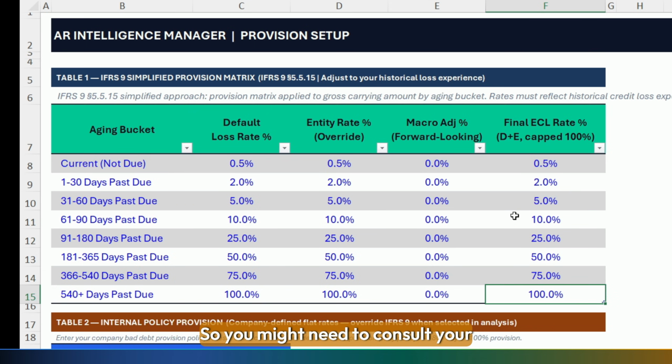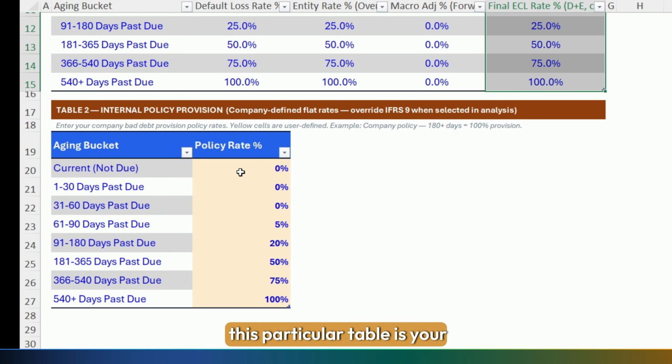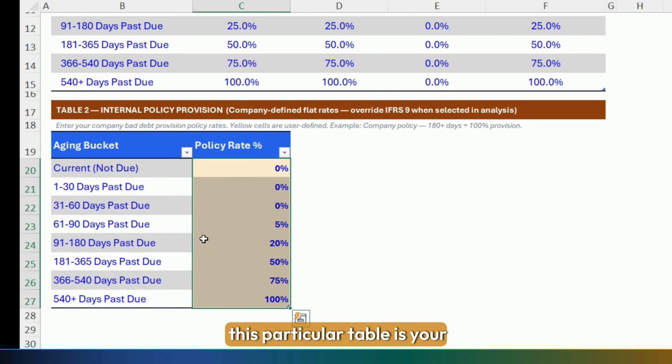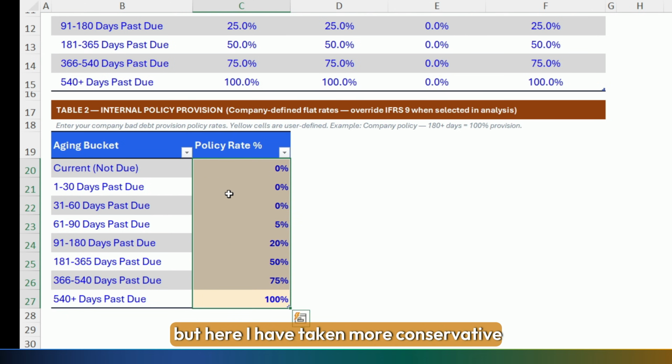So this is set up based on my research and generally accepted percentages according to budget for ECL rates. So you might need to consult your auditors about these rates, but this is according to my analysis and my knowledge of IFRS 9. And this particular table is your own company's assumption regarding accounts receivable provision. So in some companies, they put provision of 100% over 180 days. They have a more aggressive policy, but here I have taken a more conservative policy for internal company accounts receivable provision.